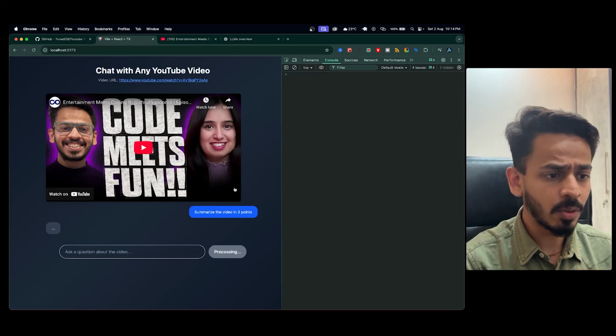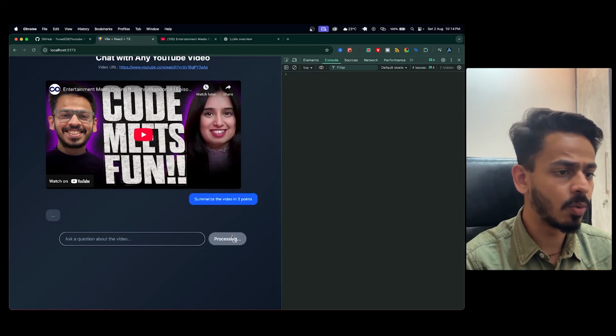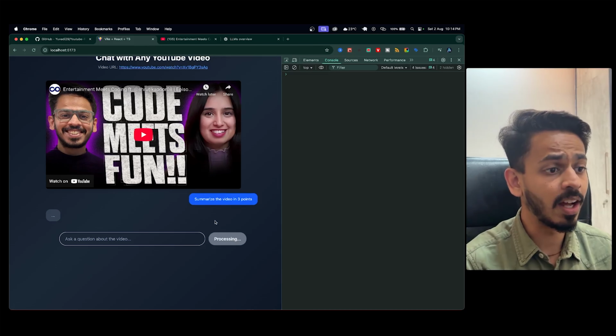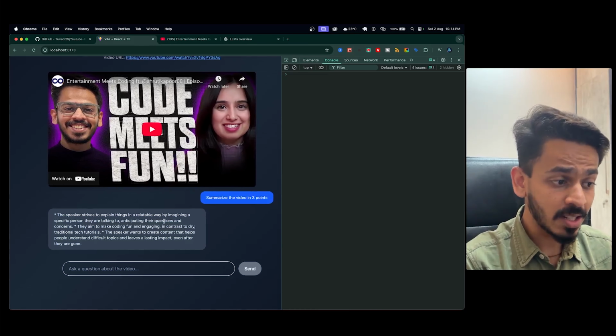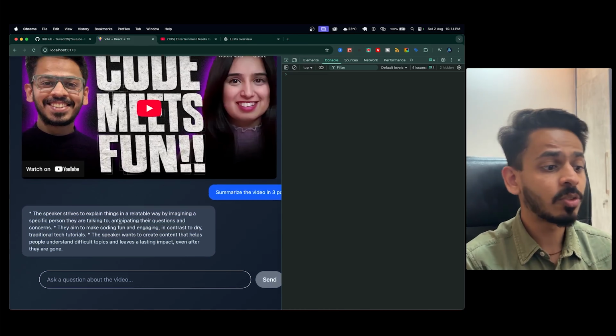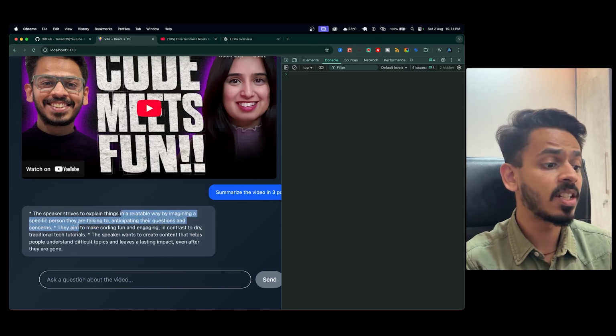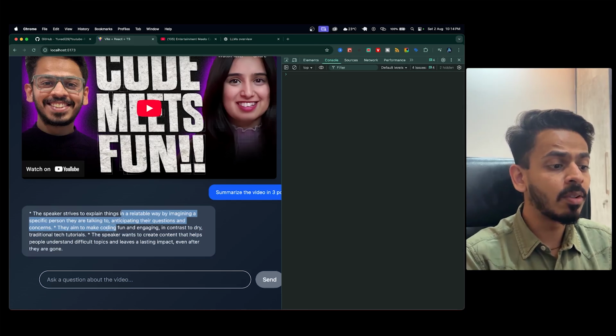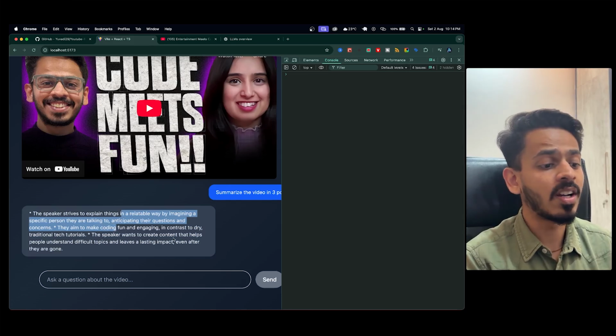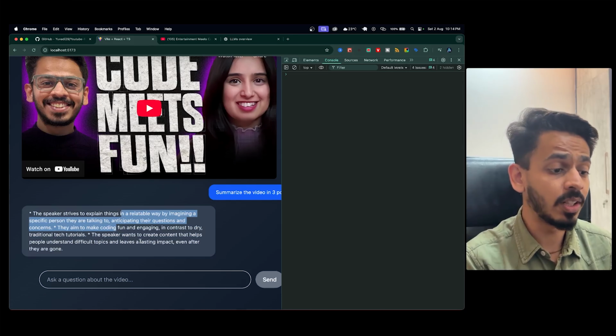We'll hit send and it will do all the processing work that we have written the API for, and all the logic. Now, as you can see, the speaker strives to explain things in a relatable way by imagining a specific person they are talking to, anticipating their questions. They aim to make coding fun and engaging, in contrast to dry, traditional tech tutorials.